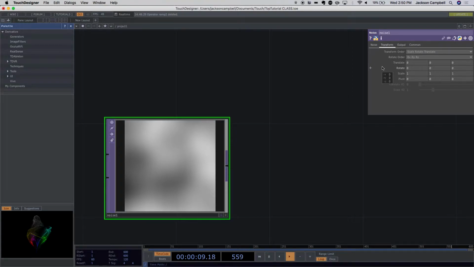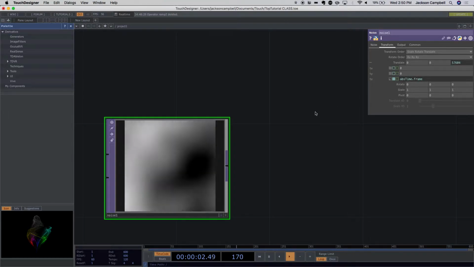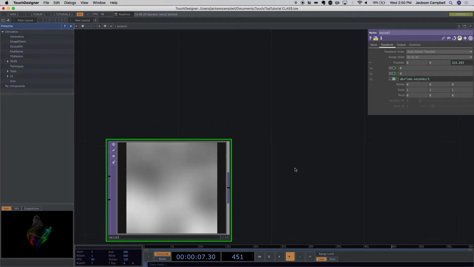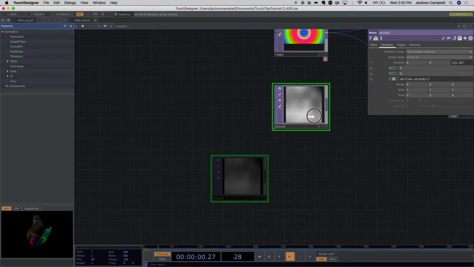That's right. Click over on the transform tab up here. And what we're going to do is translate this through on the Z scale. So here on transform Z, click on your expression mode. And let's do our abs time dot frame. Whoa, not frame, dot seconds. There we go. And that's kind of fast even, so let's divide that by 3. And so now you have this kind of nebulous cloud here.